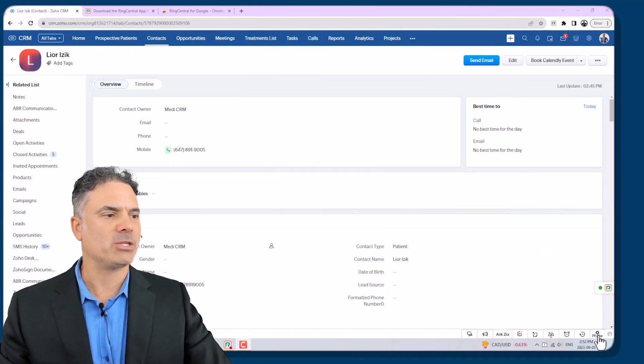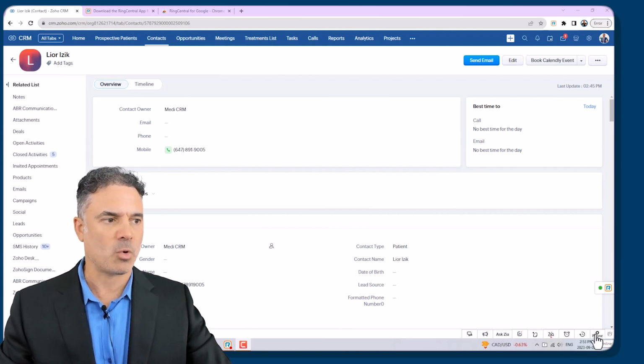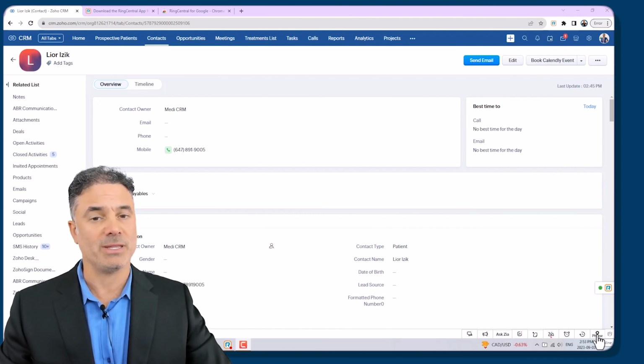On the bottom right, you will see the phone icon. If you don't see the phone icon, it means that your administrator did not configure RingCentral with Zoho One. If you do, you can proceed. In the description below, I will have a link to how to install the admin side, which is the basic one. It's lesson number 1.